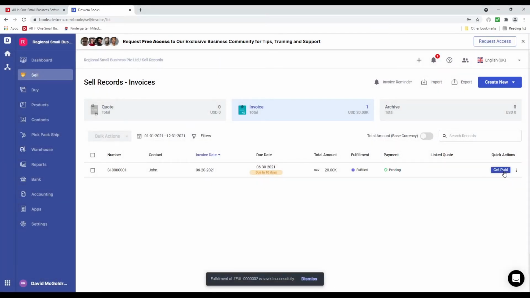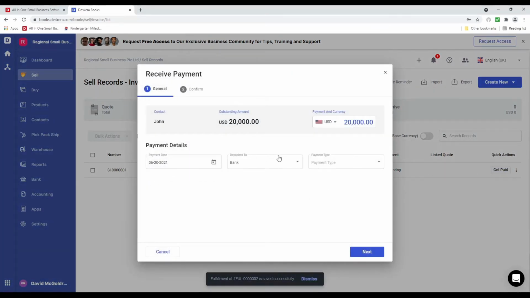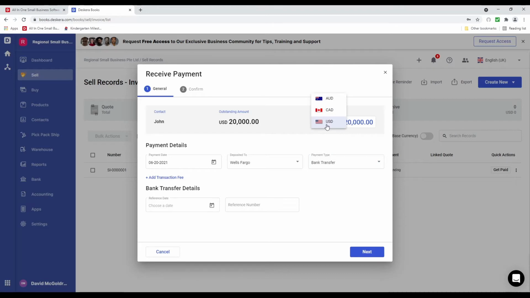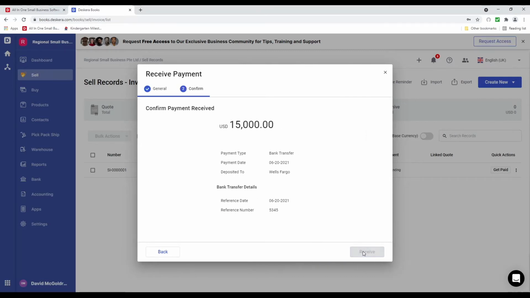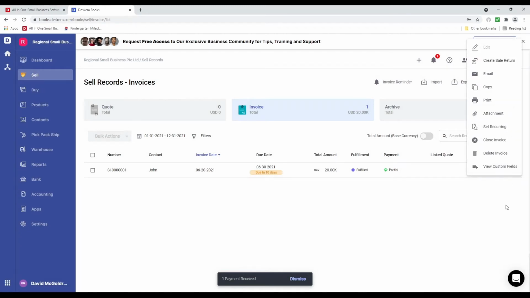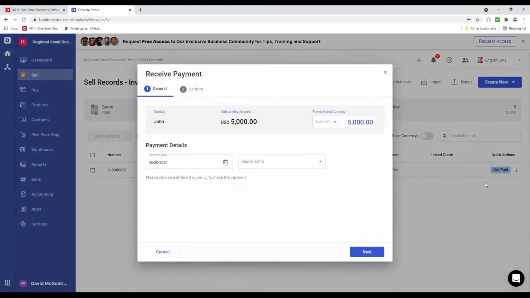Now I can click get paid. So I can choose where I want to deposit to, and you can see our bank now shows up here. The bank transfer. I can change the currency. I can change the amount, so if I want this to be partial, for example, choose the reference date, reference number, click next, and receive it. Now I receive the quantity, it's partial. And I can click get paid again. And I can again select which bank I want.